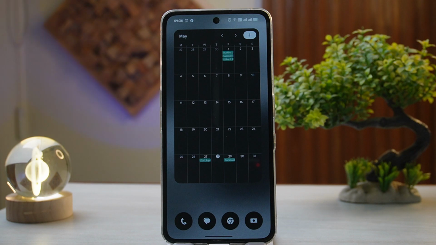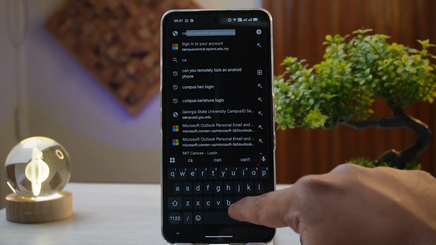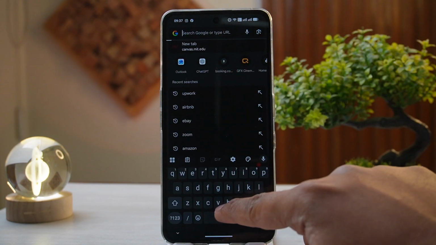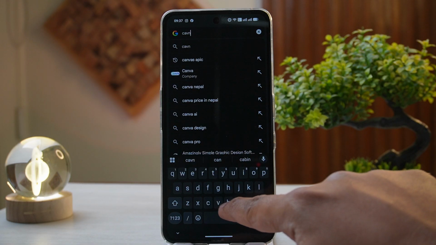Today's video is going to be about how to log into Canva website step by step. For that, the first thing that you'll have to do is open up Google Chrome or a browser of your choice on your device, and then in the search bar simply type in Canva and then hit go or enter on your keyboard.